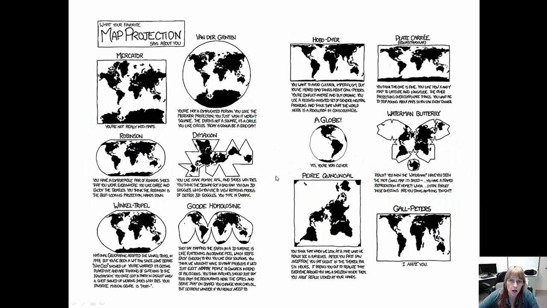This is a fun comic from XKCD, and one of the things that is interesting about this comic is it actually takes a lot of the more popular projections, like the Mercator and the Robinson, and it basically gives a satirical description of the type of person you are, given whatever your favorite one is.